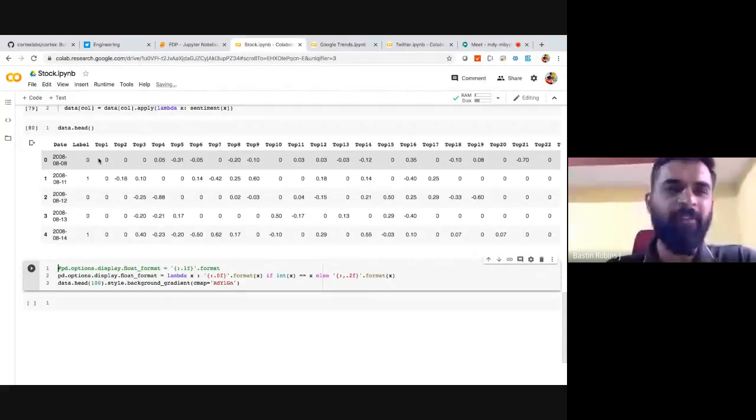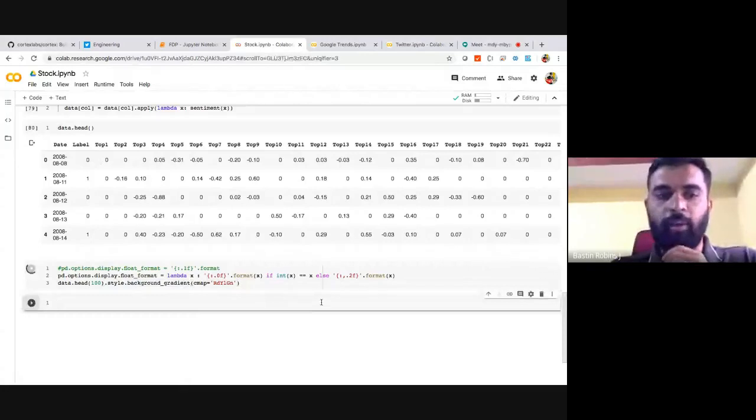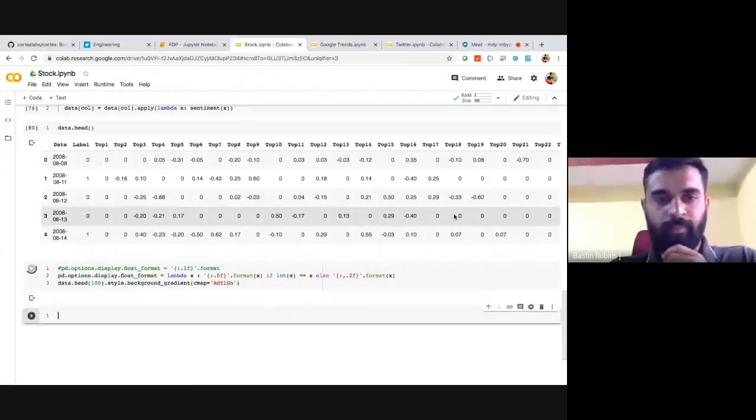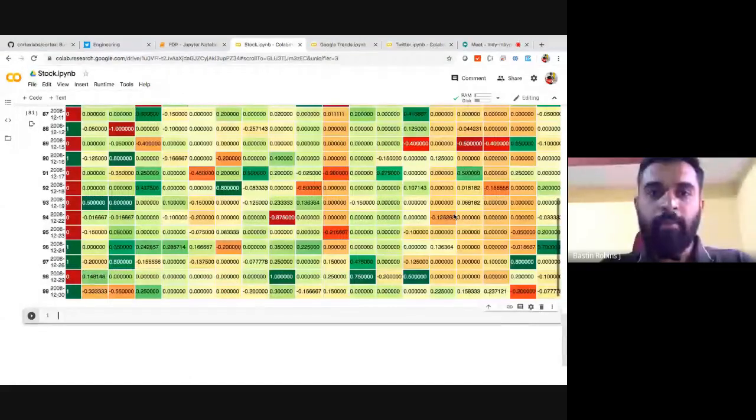But before building any model, as a data storyteller, I really need to see what kind of pattern this data makes. So what I do is a conditional formatting, applying a background gradient. Let's see how the data looks. Okay, now you can see that a simple two lines of code reveal a very interesting thing.